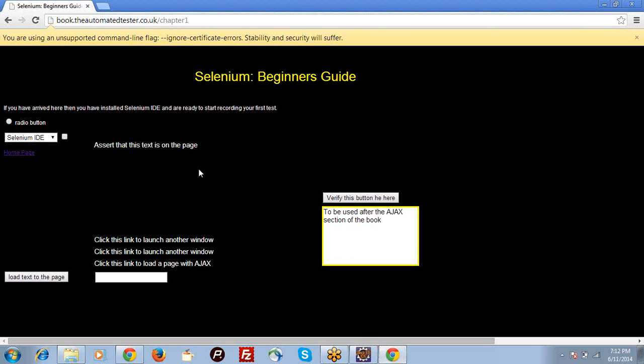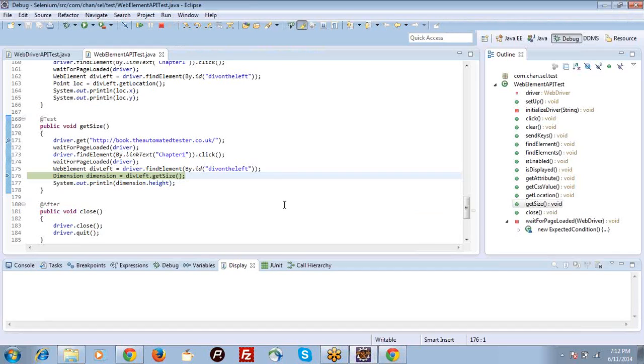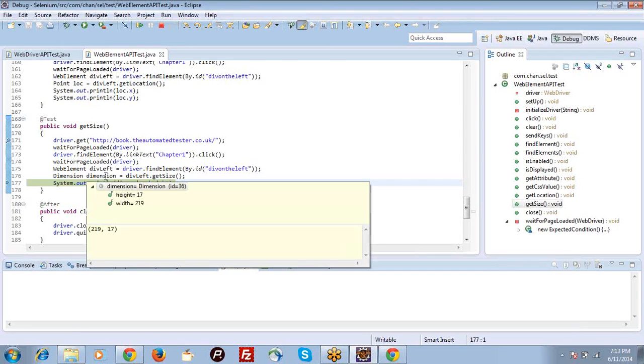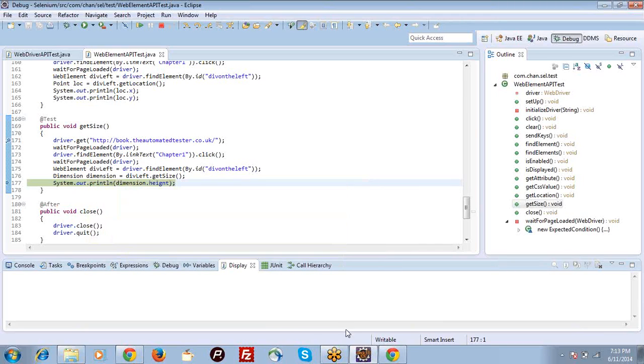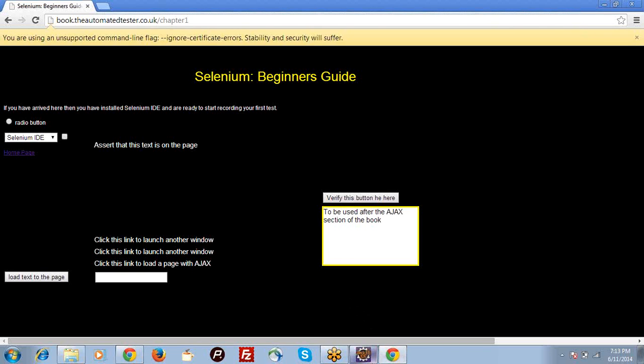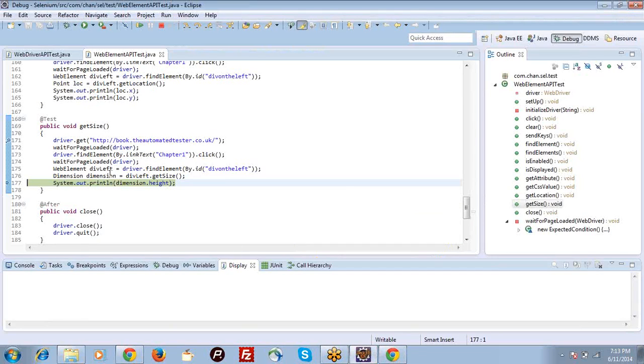So the div on the left is there, right? This is the div on the left. I said that this text is on the page, right? This text is in the div on the left. So getSize will give me the height and width of that.